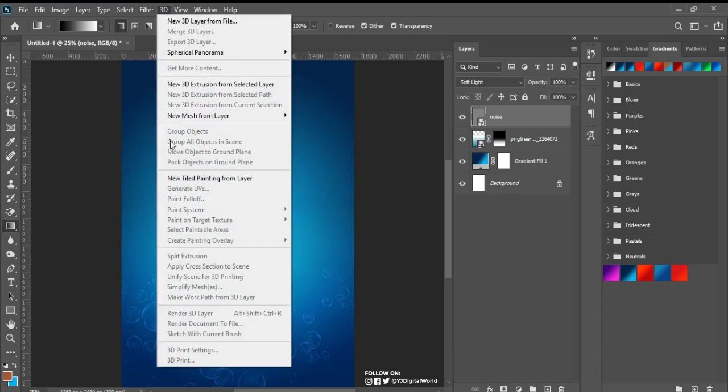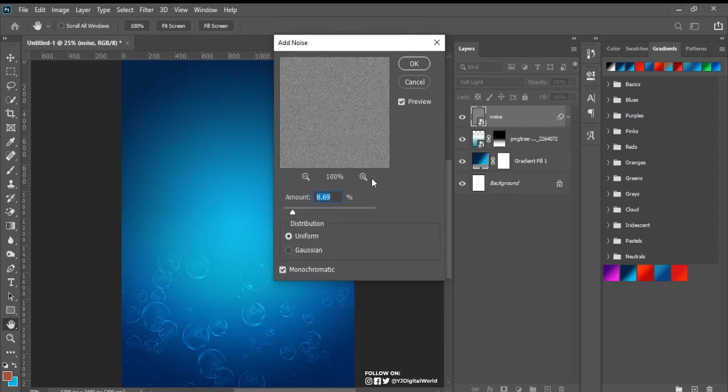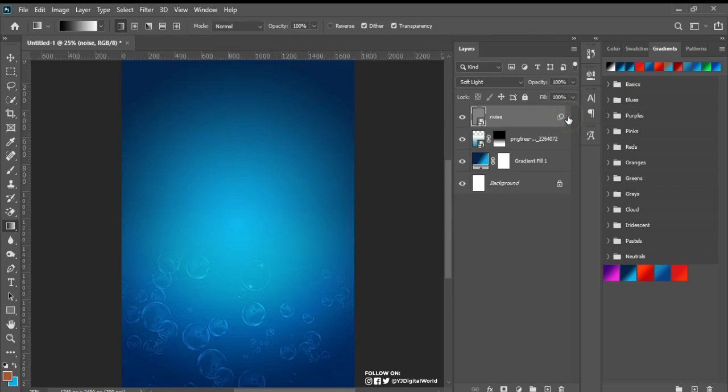Come over to filter here and slide over to noise. Add noise. I think this is the amount of percentage of noise I'll be adding to this. Okay, so after doing that, I'll come here, select this first layer, hold shift, select the last layer and hit Ctrl G. Ctrl G enables me to group. Ctrl G precisely, so I'll call this BG, stands for my background.